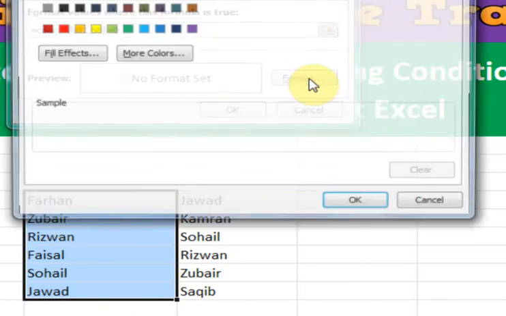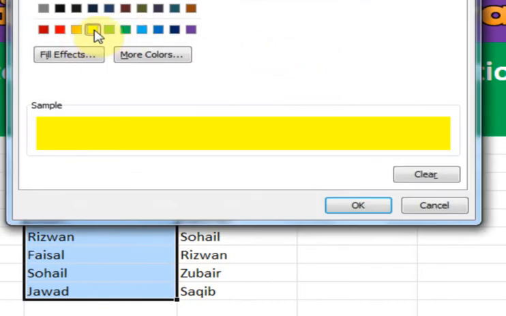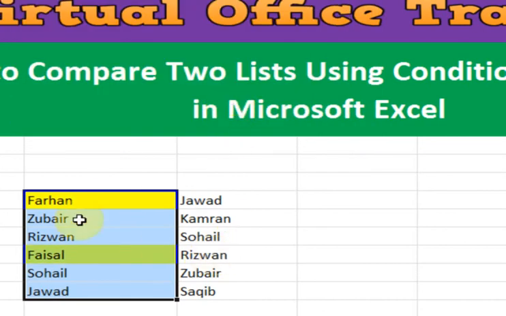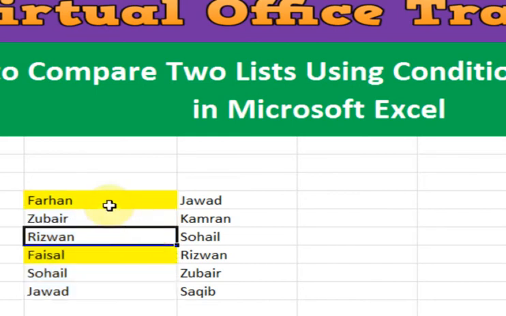And format. Just apply the yellow format and click OK. Now only those names are highlighted which are not available in this list.